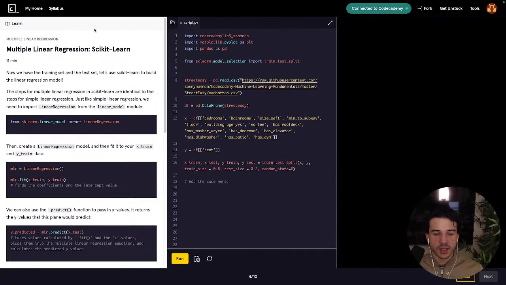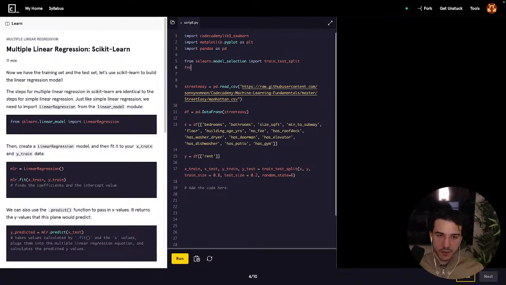Multiple linear regression, scikit-learn. Now we have the training set and the test set. Let's use scikit-learn to build the linear regression model. The steps for multiple linear regression in scikit-learn are identical to the steps for simple linear regression. Just like simple linear regression, we need to import LinearRegression from the linear model module. So from sklearn.model_selection, we imported train_test_split, but we need from sklearn.linear_model import LinearRegression.